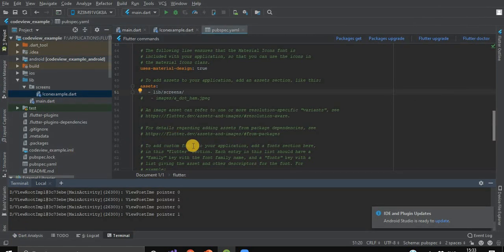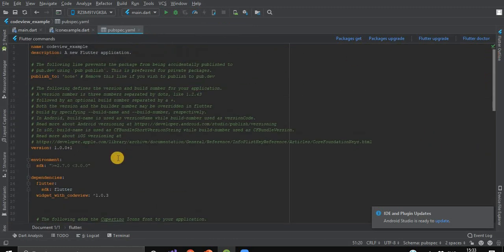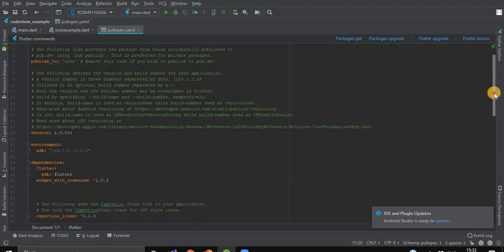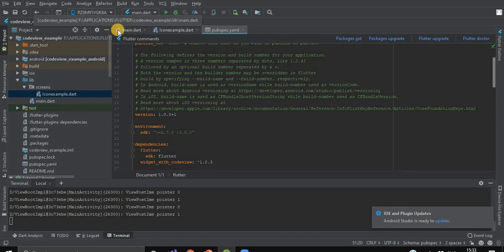So, I have already built a Flutter project, and in that, first we'll go to the pubspec.yaml file and import our package under the dependencies. The name is WidgetWithCodeView and its version number. As I have already imported it, I have no need to import it again. Now, after this, first we'll create a folder under the lib directory named screens, in which we will be keeping all our screens throughout this series.